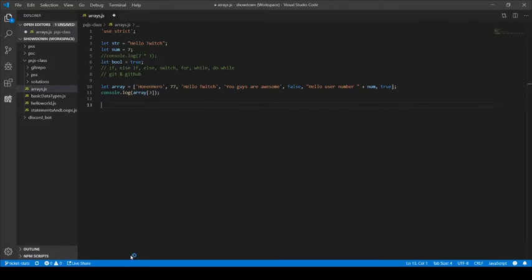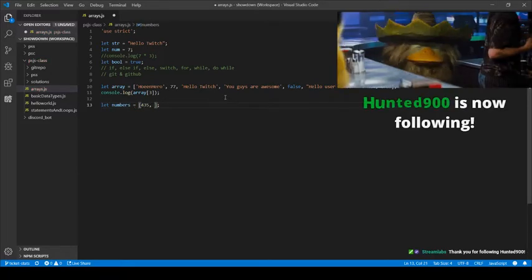So now I want to teach you guys how to loop through an array. So you can use a for loop to loop through the contents of an array to manipulate each value of it. So let's make one called numbers, and I'm going to fill it with some numbers.